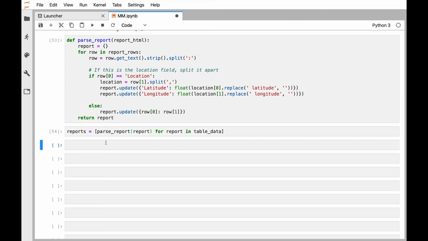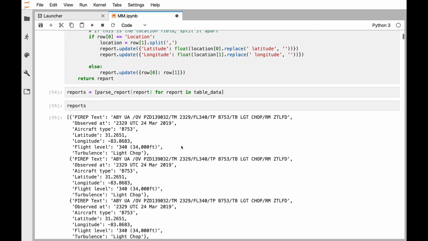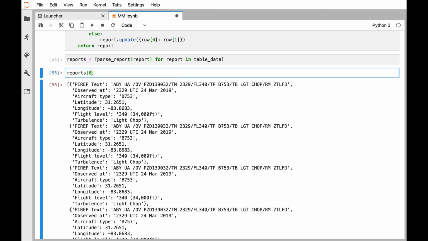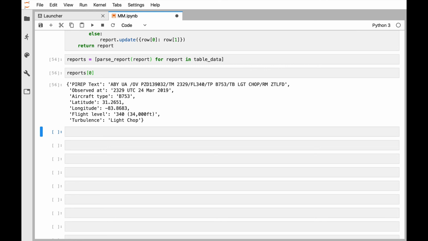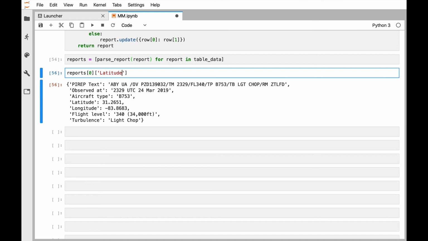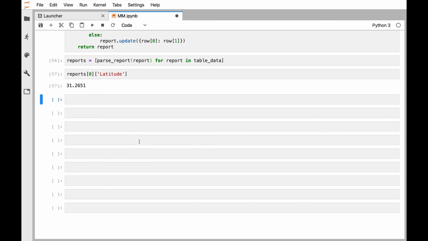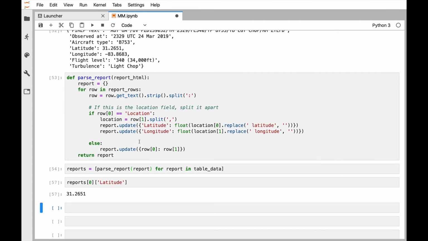We run that cell. You see it ran pretty much instantaneously. And now if we look at reports, it's a list of dictionaries. If we look at a single element of it, it's a dictionary. And then we could access an individual element of that dictionary, such as latitude. So you should see that we're really pretty close to getting our plot made. The only things we need to do now are go and pull out each latitude and longitude and the turbulence report, if there is one, from all of these reports and put it on a map.